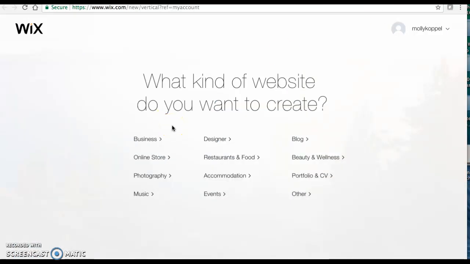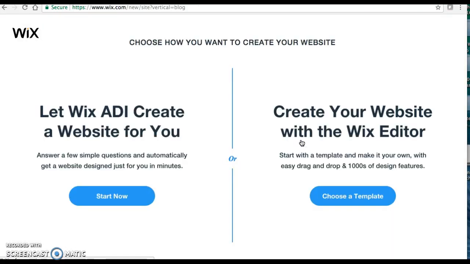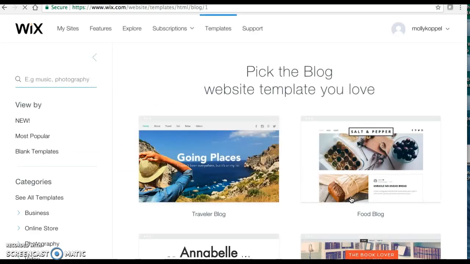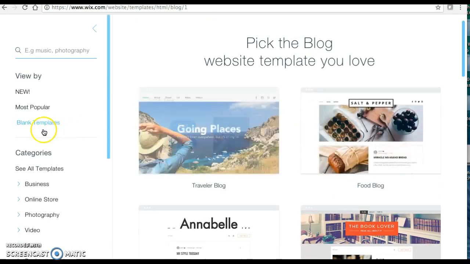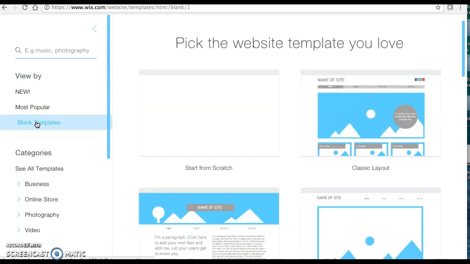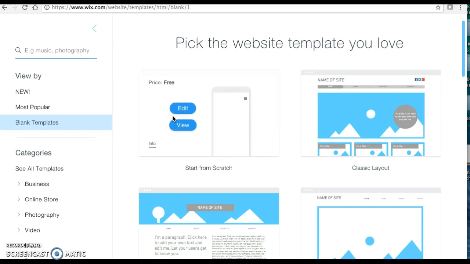So then you're going to go to what kind of a website you want to create. You're going to click blog. Okay. Then when you have these two options in front of you, you'll put create a website with the WIX editor. So you're going to choose a template. On here, it gives you lots of different templates, but what you're going to be picking is a blank template. And then you're also going to be selecting start from scratch.